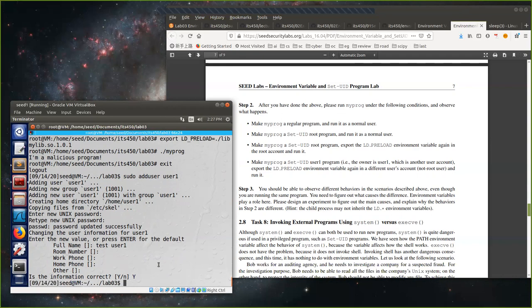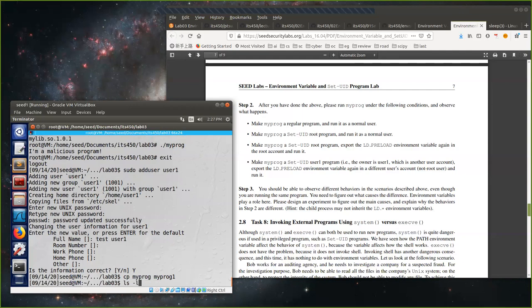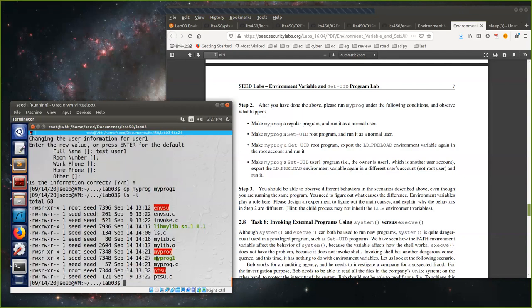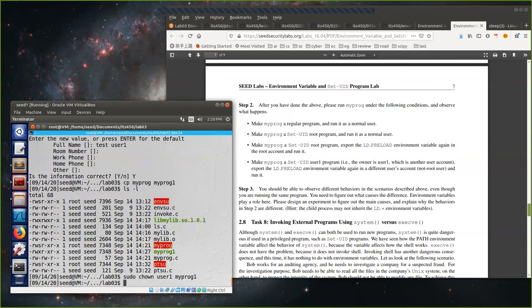It says make this program a user1 program. So let's first copy my program to my program one. You see my program one is just owned by seed. Now we want to change it to user1. So we use sudo chown, user1, my program one, to change the owner to user1. Then change it to a set-UID program with chmod.